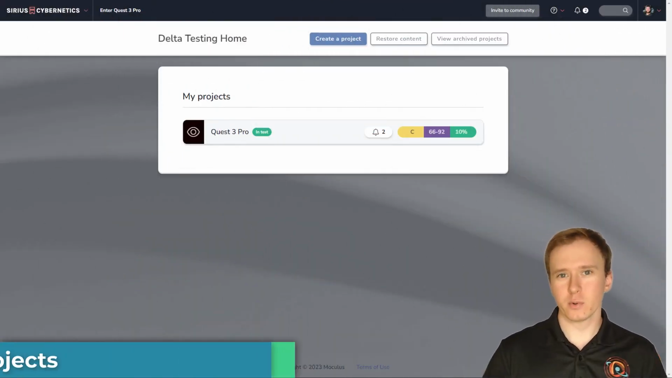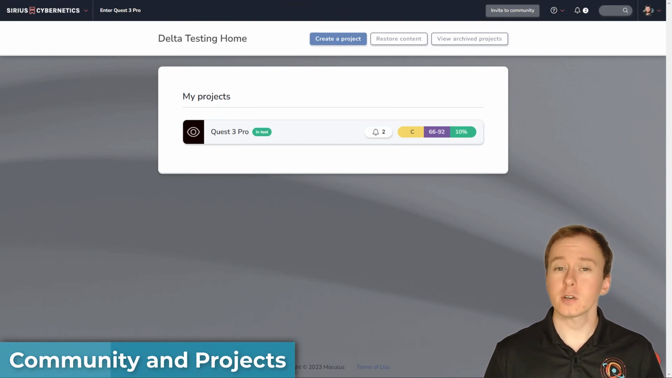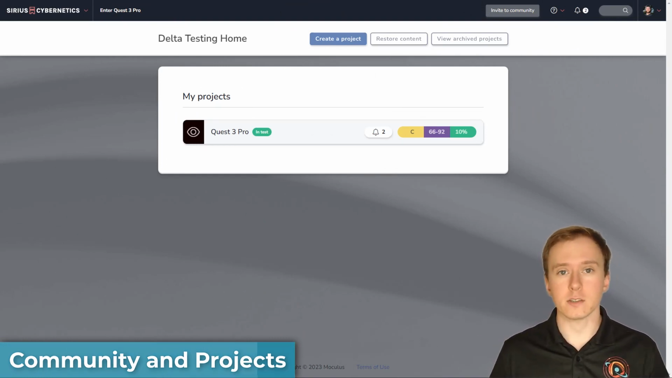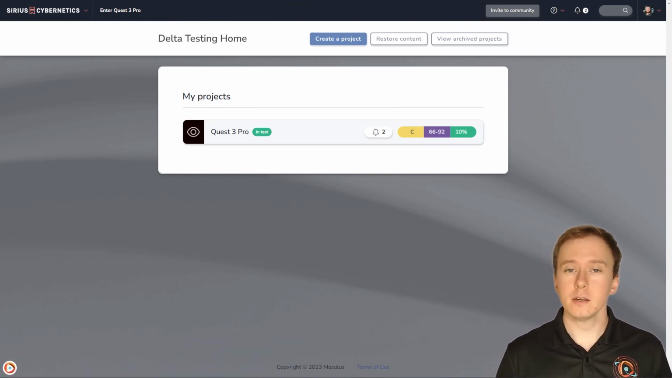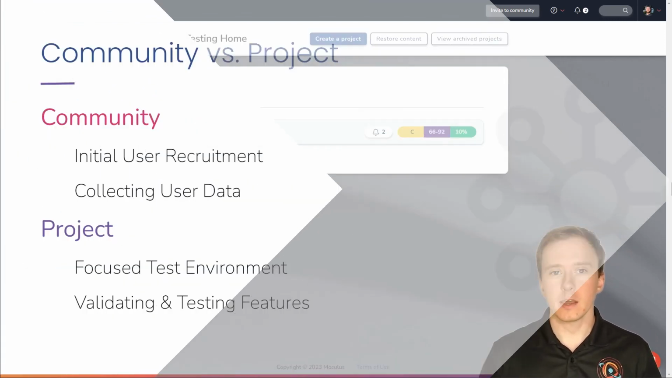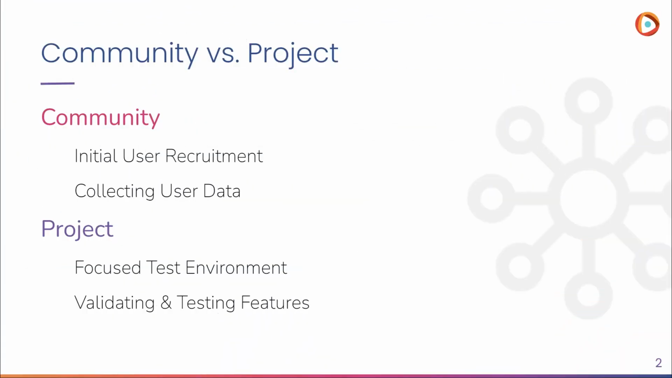All right, let's start with the basics. Fundamentally, Centercode consists of two spaces. We have our community, and then we have our projects. Now, communities are for initial user recruitment and collecting user data. So this is where we bring in all of our potential testers, our support team members, our admins, and we're collecting data. So we're learning what kind of devices our users use, their demographics as well, where they live, what kind of tester they are, et cetera.